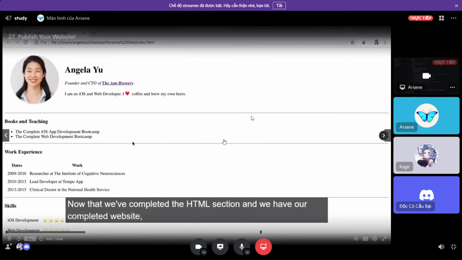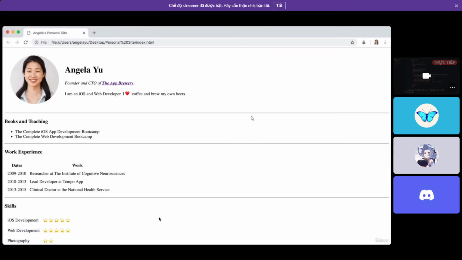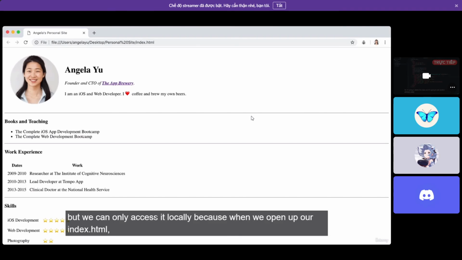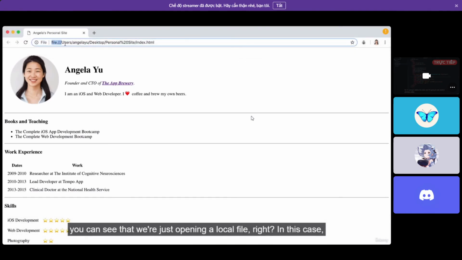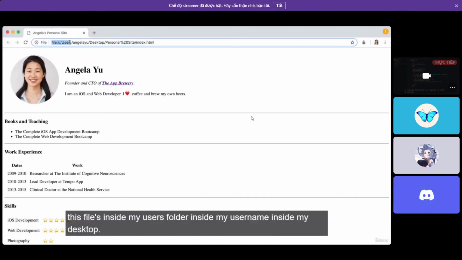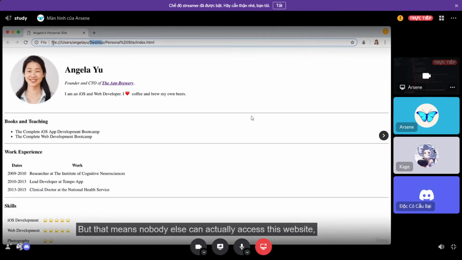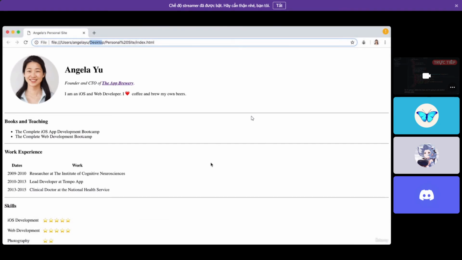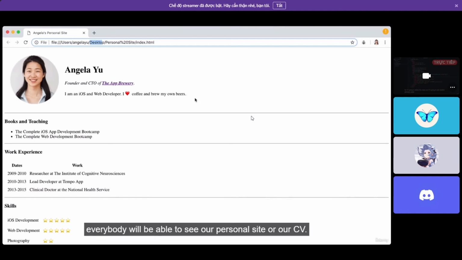Now that we've completed the HTML section, and we have our completed website, but we can only access it locally because when we open up our index.html, you can see that we're just opening a local file, right? In this case, this file's inside my users folder, inside my username, inside my desktop. But that means nobody else can actually access this website, which makes it a bit pointless, right? The whole point of a website is so that we could put it onto the internet and everybody will be able to see our personal site or our CV. So how can we do this?